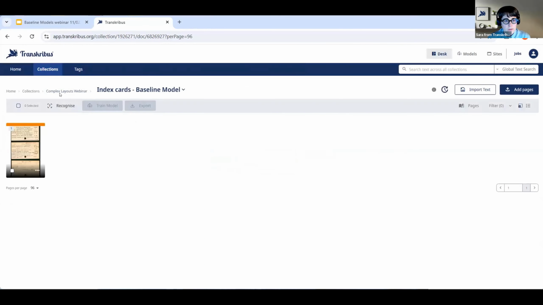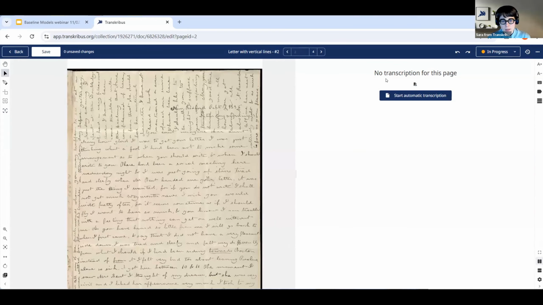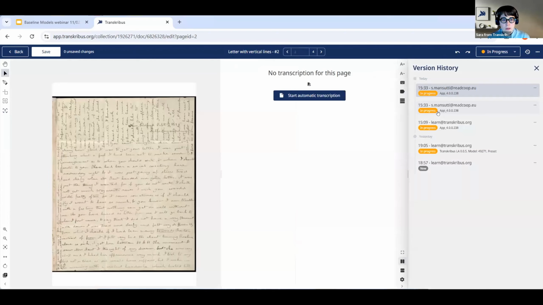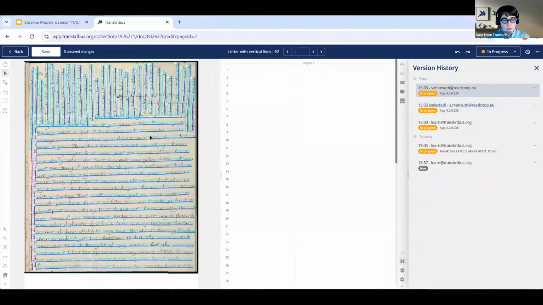Another example could be this page with a mix of horizontal and vertical lines. At the moment, we don't have a baseline model that can deal with such a complex layout. So you would need to create your ground truth, something like this with all the lines, and do it for at least 50 pages, making sure there are enough pages with vertical lines. Not all the pages should have vertical lines, but a good amount of them should, and there should be a good range of samples for the model to learn, and then you can train your model over it.